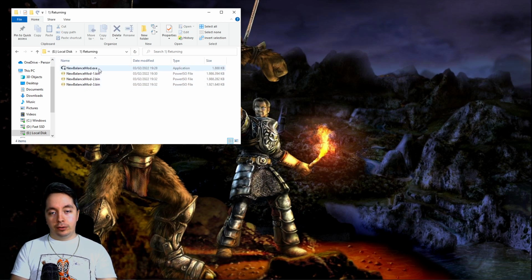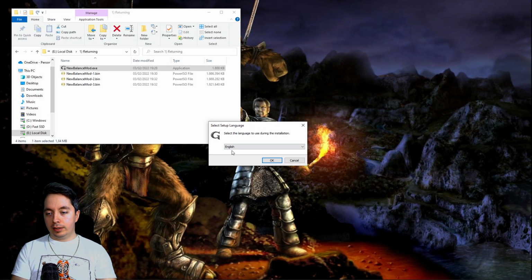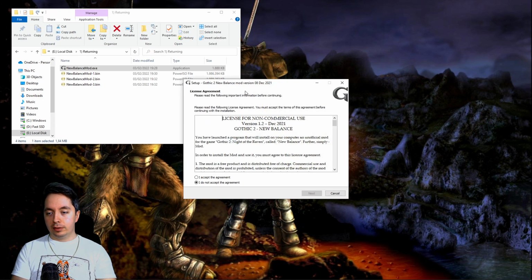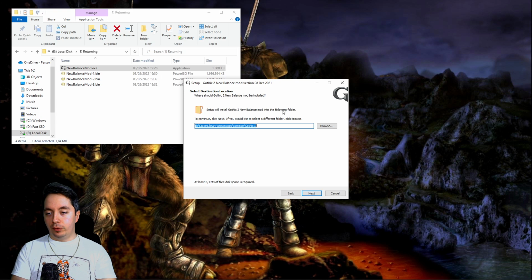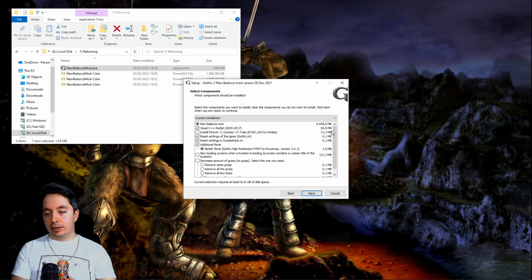All right, the new balance mod.exe is what we want. We are going to start this with English, of course, and accept the agreement. We're going to go next and search for where our Gothic 2 is installed. If it's under Steam, it should be Steam Library, Steam Apps, Common, then Gothic 2. Make sure to check that, otherwise you won't be able to click next. So let's click next. We're going to do a custom installation. We're going to try New Balance, Visual C++. Skip the install DirectX because we're going to do that separately. A much better version, much more stable as well.